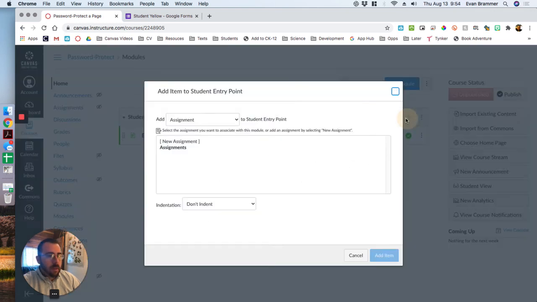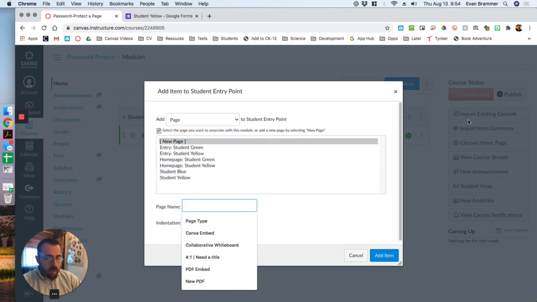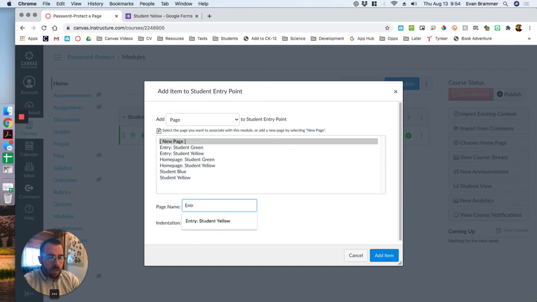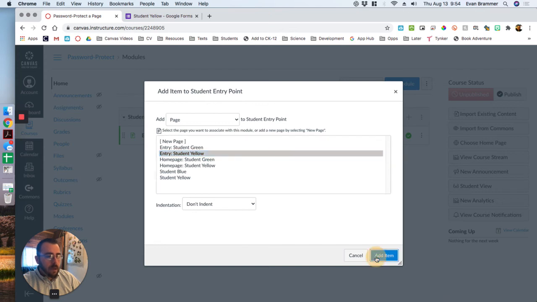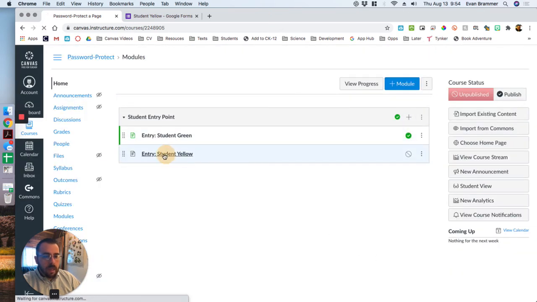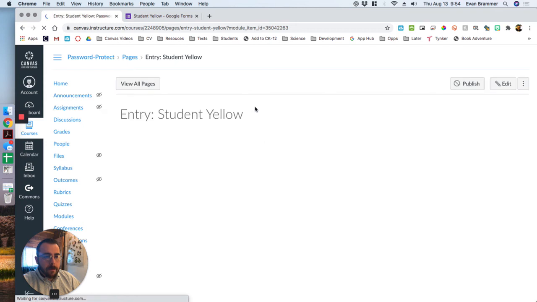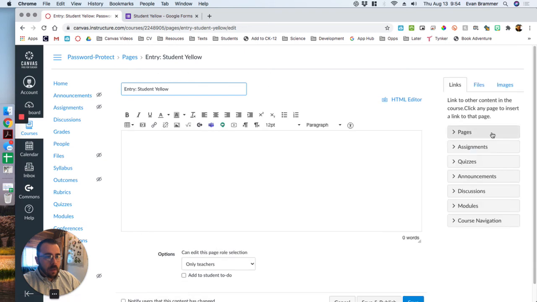So I'm just going to go plus and new page, and I'm going to say entry, student yellow. It does look like I have that page. Okay, add it. Go ahead and click into it. Again, we have a blank page, so we're going to go here to edit. Now we're going to go into the HTML editor. You could do it through the embed code, but it's faster to just use the HTML editor. If you're using the old editor, it's going to be up here. If you're using the new one, there's going to be a little icon down here.